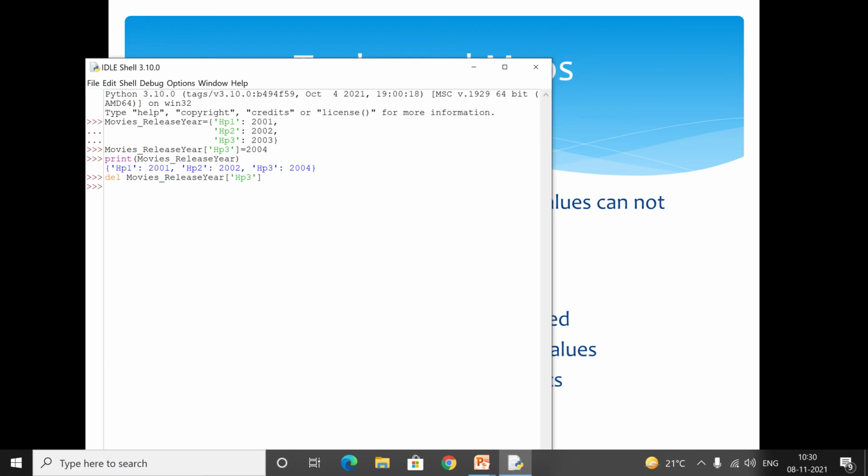See, now I will check whether it is deleted or not. Then print. Now I will copy movies release year and paste it here. Now I will enter. See, Harry Potter 3 is deleted.